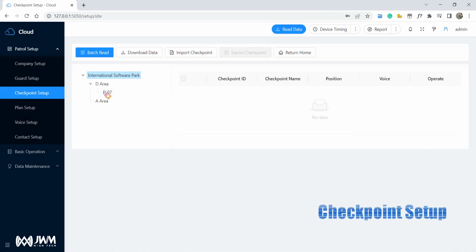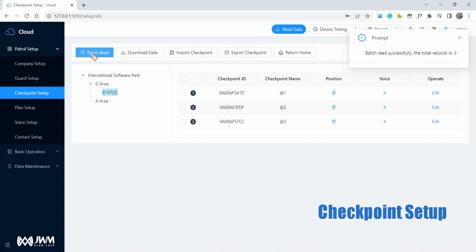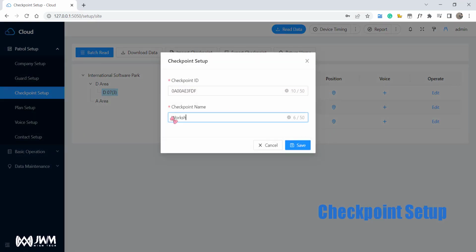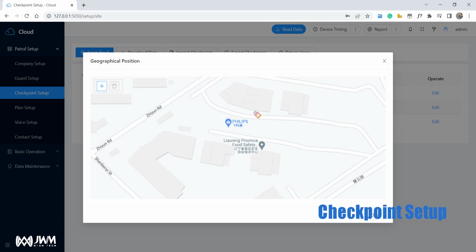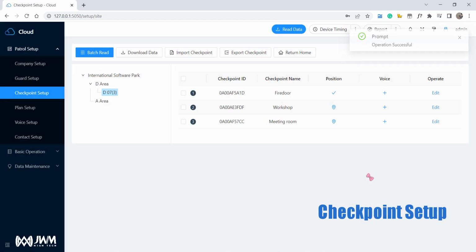We could add checkpoints now. Note that you need to select the specified company to add checkpoints. Similarly, you could use the device to read the checkpoints one by one and click Batch Read in the software. Similarly, we could edit or delete these checkpoints. If we already know the checkpoint ID, we could add them by clicking the right button of the mouse. For physical checkpoints, we can also add these points on the map.